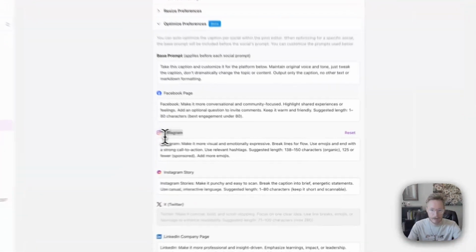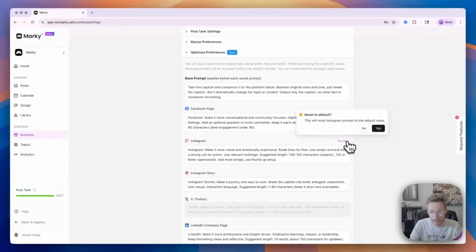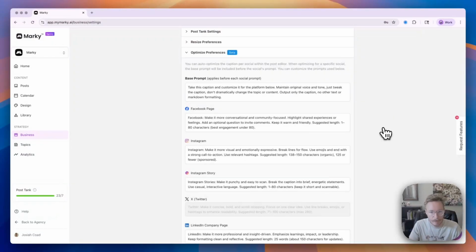So say for Instagram, I want more emojis. I can add this extra guidance: add more emojis, use thumbs up. Maybe I like that. Thumbs up emoji. And now whenever it specializes for Instagram, it's going to have this guidance. I can also reset, which will reset it back to the default value.